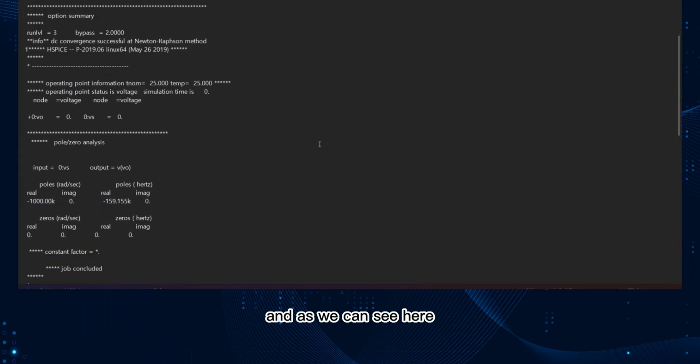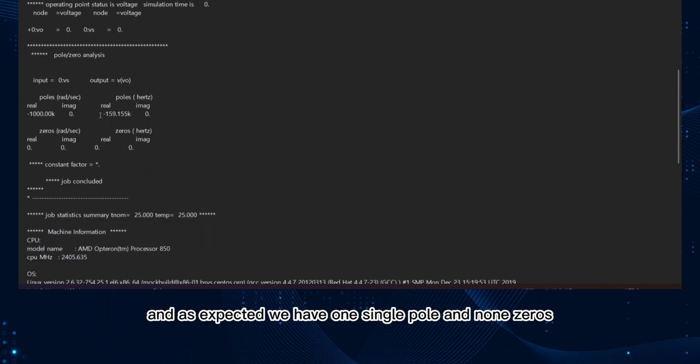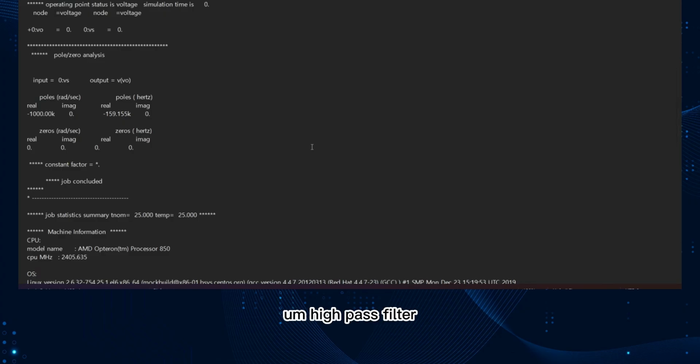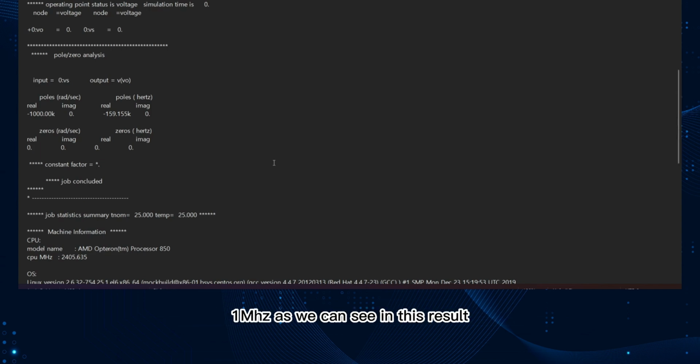And as we can see here, we have the pole zero analysis. And as expected, we have one single pole and no zeros. And this is the signature of the first order RC high pass filter. The pole frequency depends on the resistor and capacitor values. It is equal to 1 divided by R times C. With a 1 kilo ohm resistor and 1 nanofarad capacitor, the pole is expected to appear approximately at 1 megahertz, as we can see in this result.